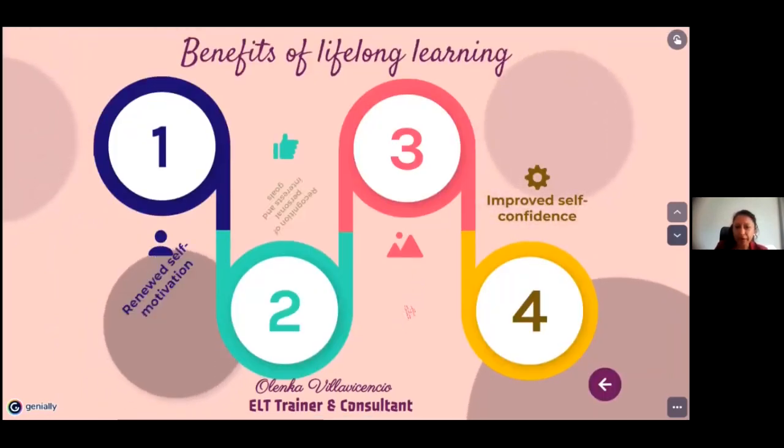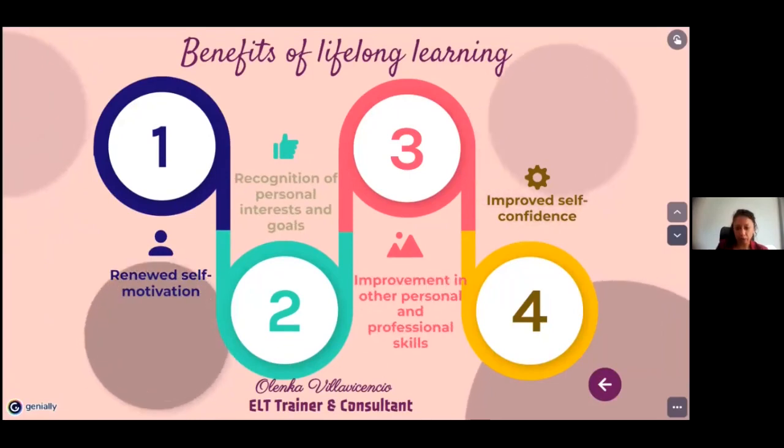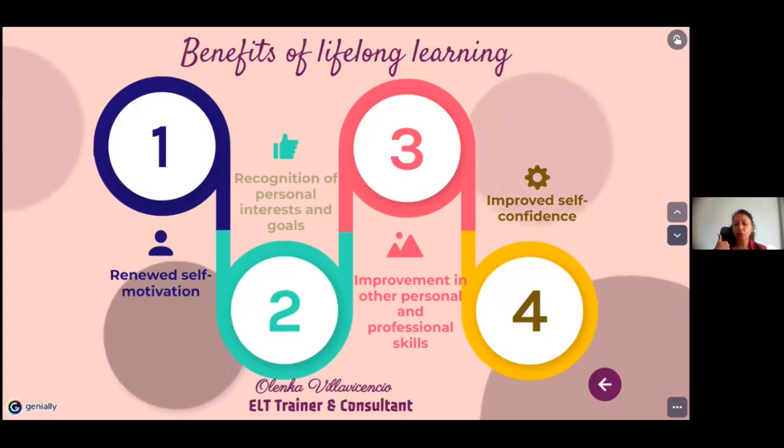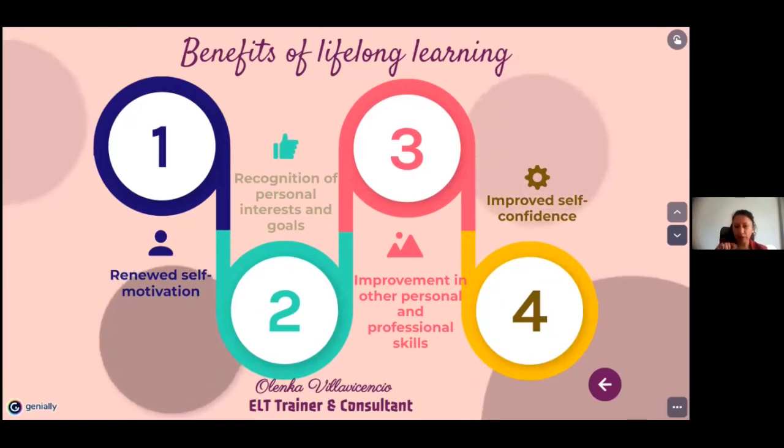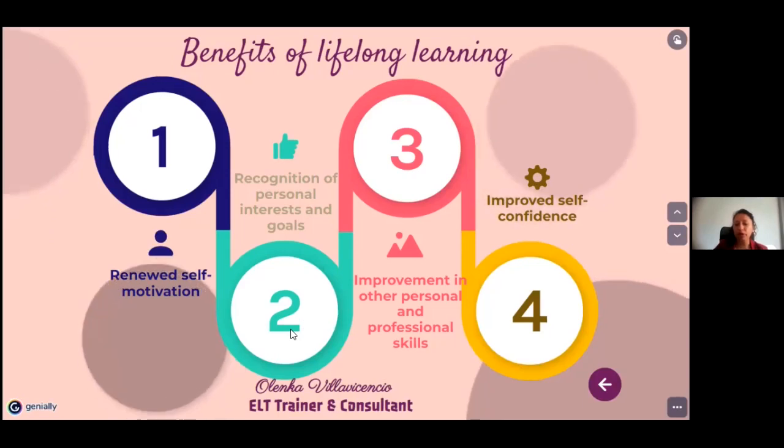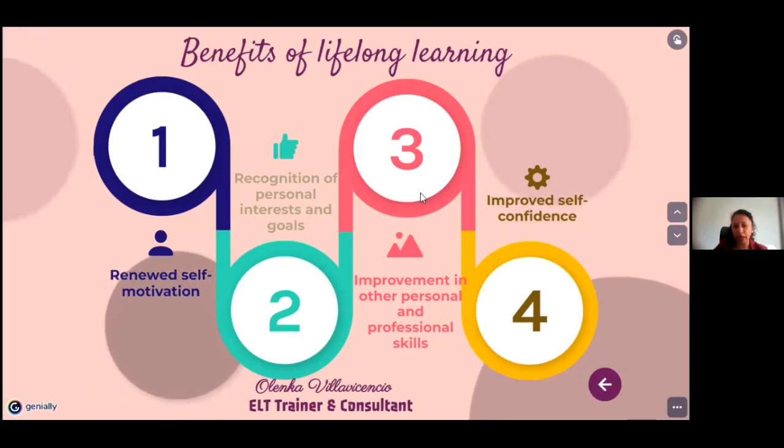What are the benefits of lifelong learning? Plenty of different benefits. Number one is renew self-motivation, okay? Maybe it's a new tool and you say, oh, I would like to be an expert in this tool. So this encourages you and motivates you to study and to practice for that. Number two, try to recognize your personal interests and goals, as I told you before. Your goals, your interests, what you like in your life.